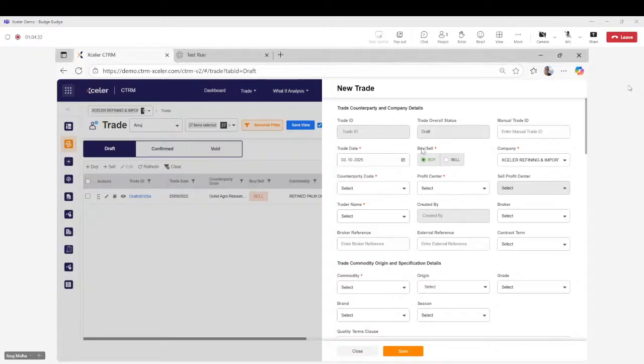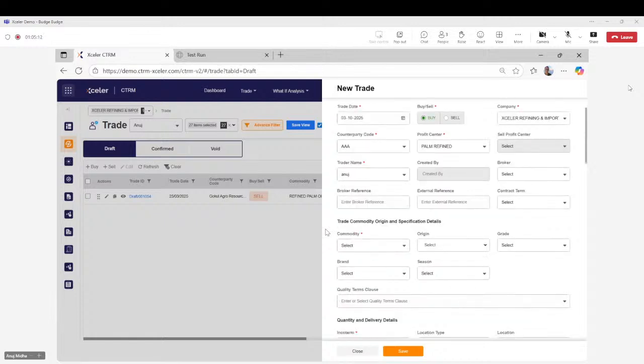So like I was telling, there are a lot of fields which can or cannot be used. Of course, some fields will be used. Let's say your counterparty, right? So AAA, Epical, let's say you're buying from Epical. Profit center, like I was telling you, you can have multiple, one for trading, one for refining, and maybe other businesses. So let's say the refined profit center we choose here. If you have multiple traders, you can choose which trader is doing this purchase. Broker references can be added here.